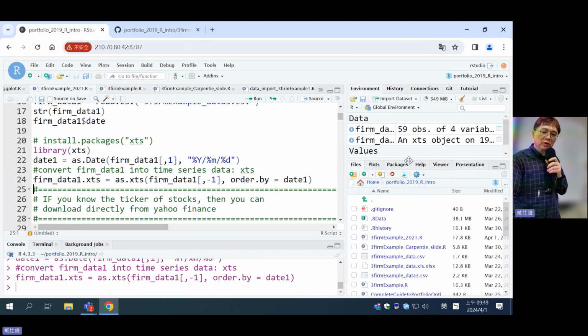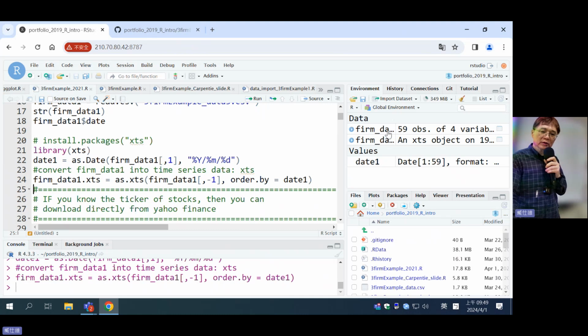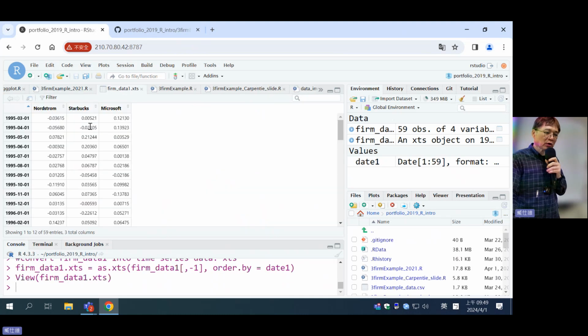So now you can see we have a time series data here. So you can call up the data, and now you can see the index has been converted from 1 to 3 in numerical order to date order. So you can see this is the date format.